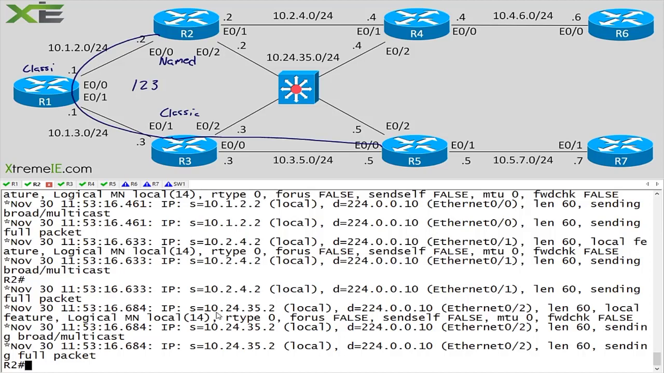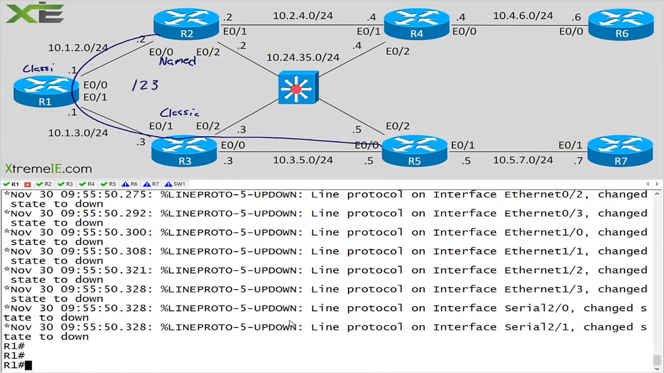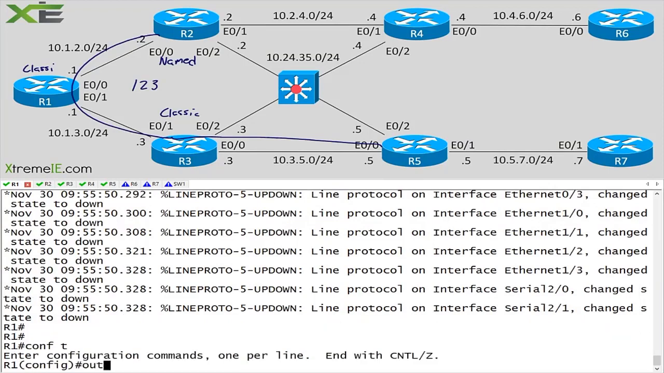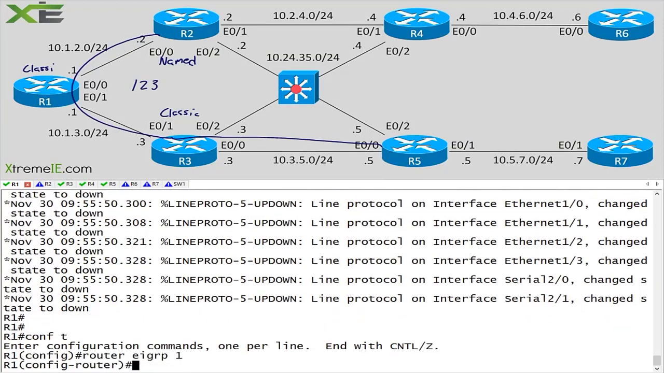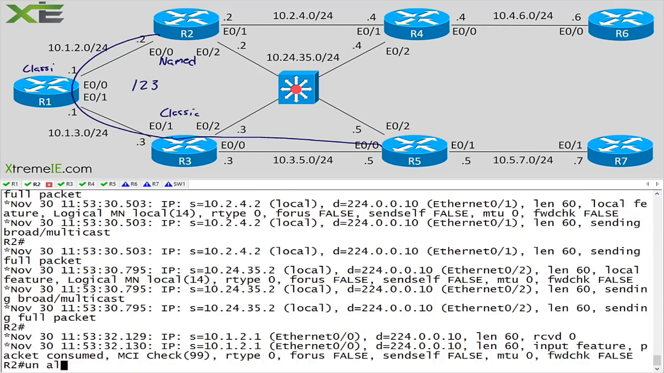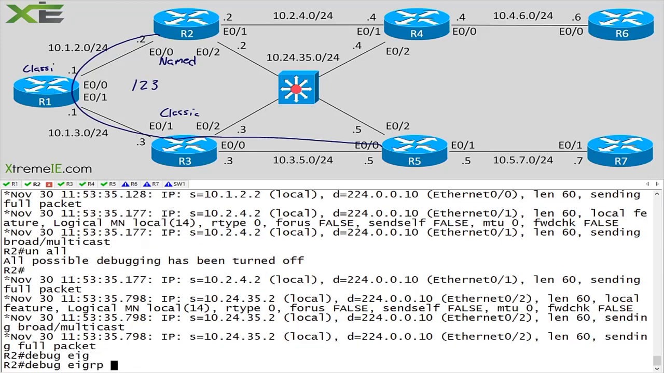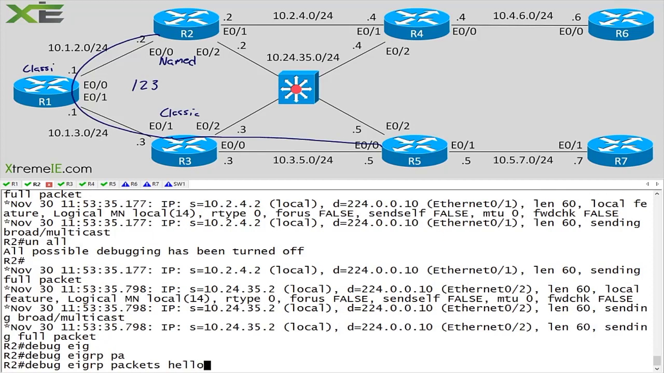Okay, now what I want to do is go to router 1, and I'm going to say config T, router eigrp, but I'm going to say 1, and I'm going to say network 0.0.0.0. And what we'll do here is say on all, and I'm going to say debug eigrp packets, and I want to say hello.